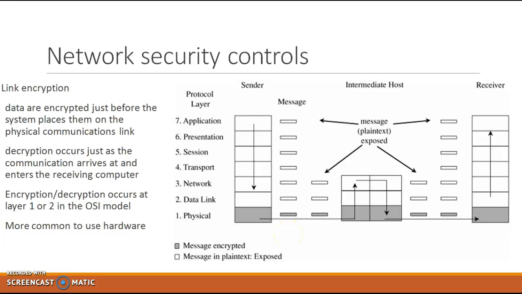So we were continuing module number 6, the fourth part of the module. In this we will see what network security controls we have in the OSI layer. If one message is passed from the sender to the receiver, if you see over here, the gray part is the encrypted one, while the white is the message in plain text.